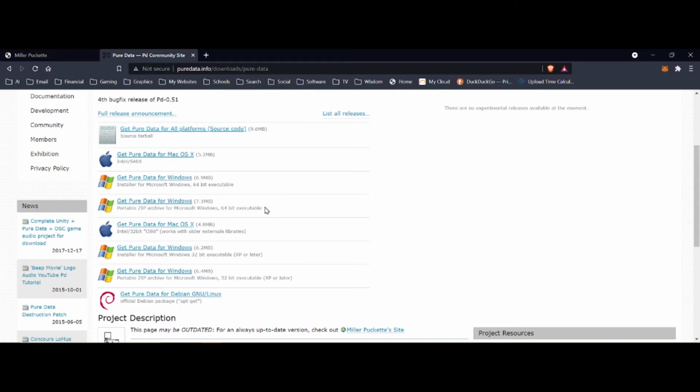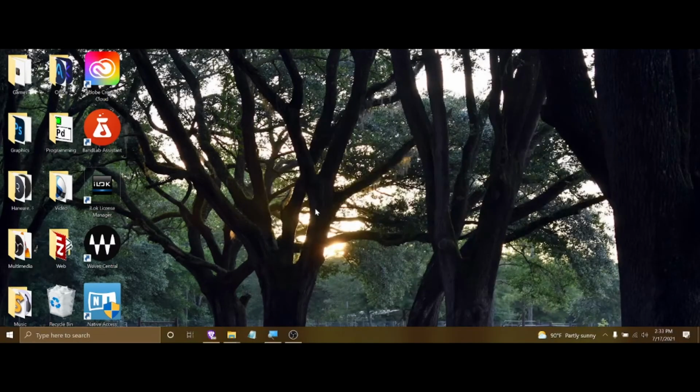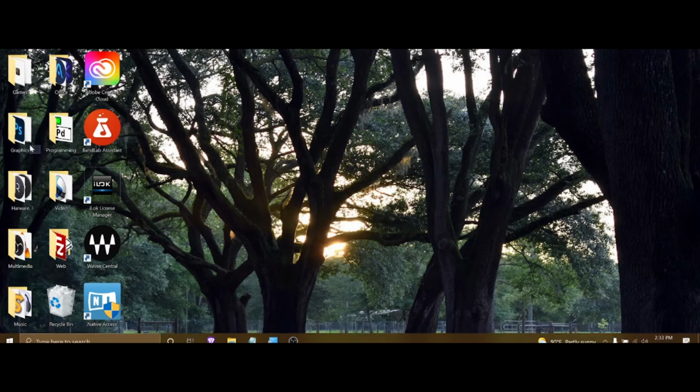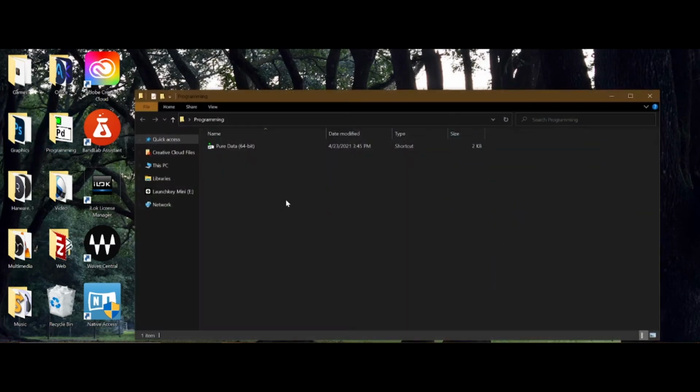This will install it to your computer, and you'll get a desktop icon to open it up, and away you go. Okay, so that's how you get the software. And now we're going to open it on my computer here and get our first lesson.